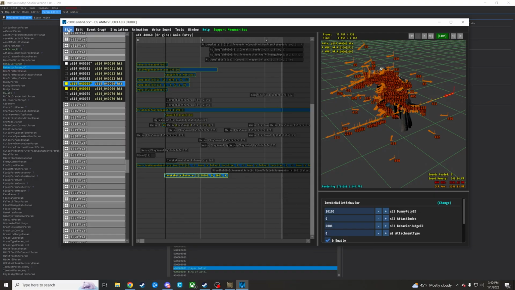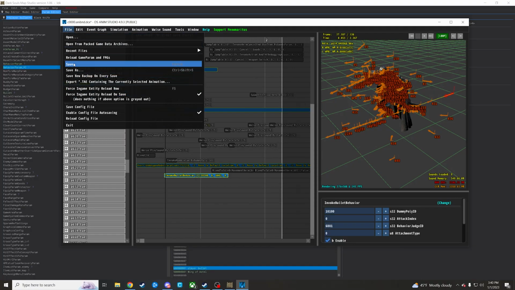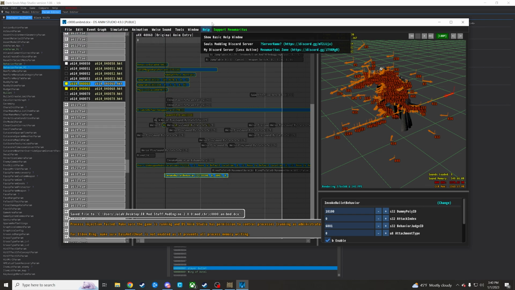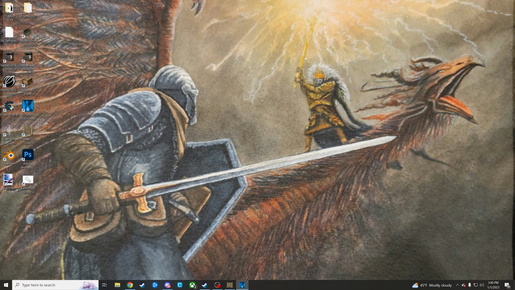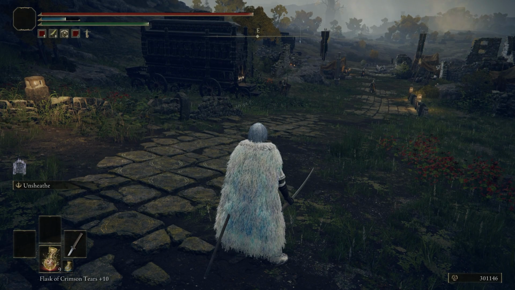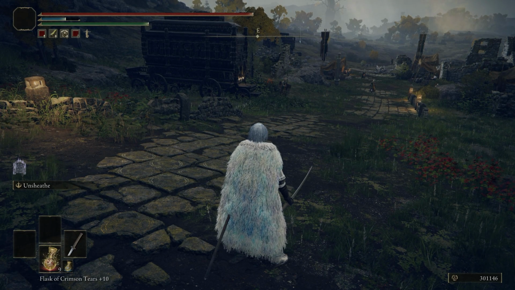I'm gonna go ahead and click file to save, even though it's gonna give me a little error because I don't have the game running in the background, so it's not able to hot inject anything. So I'm just gonna go ahead and start the game and then we'll chat in just a second. All right, so here we are in the game.